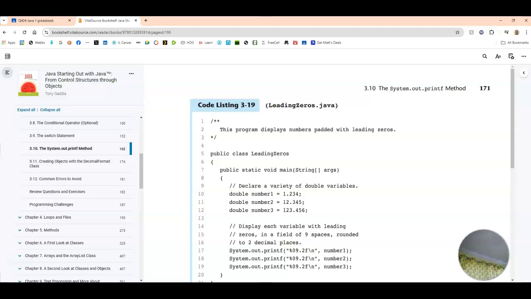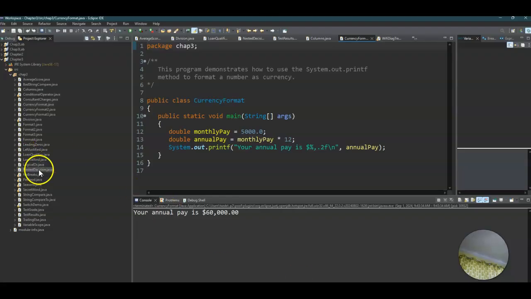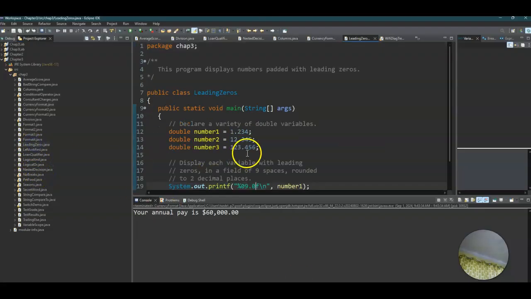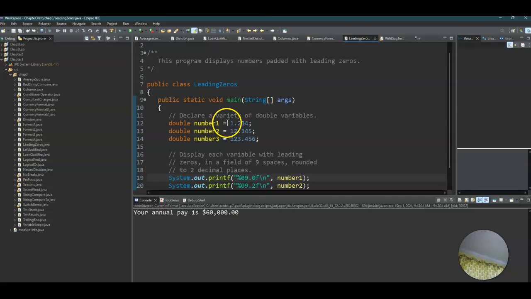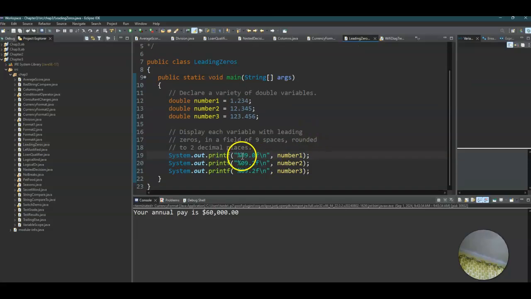So let's take a look at leading zeros.java. And so here I've got 1.234, 12.345, 123.456, and here I'm saying I want leading zeros, minimum of 9 characters, and I'm going to change that to a 2, and round to 2 decimal places. So now we're going to put number 1 there, number 2 there, and number 3 there. And now when it runs, notice we got the new line character in each one.